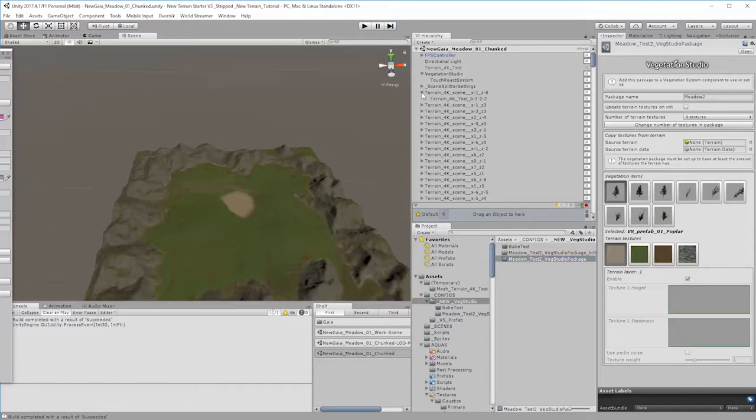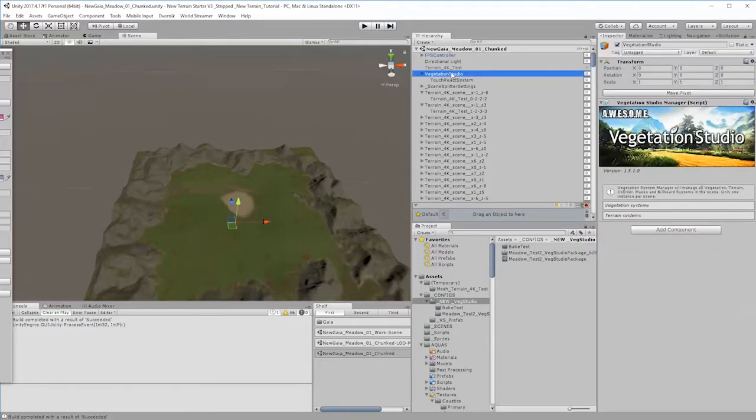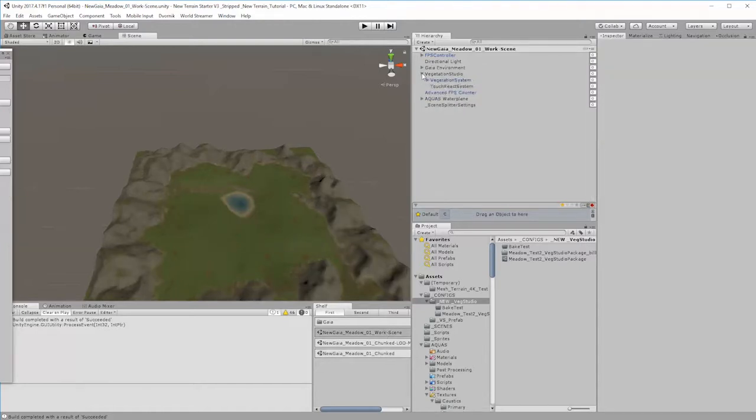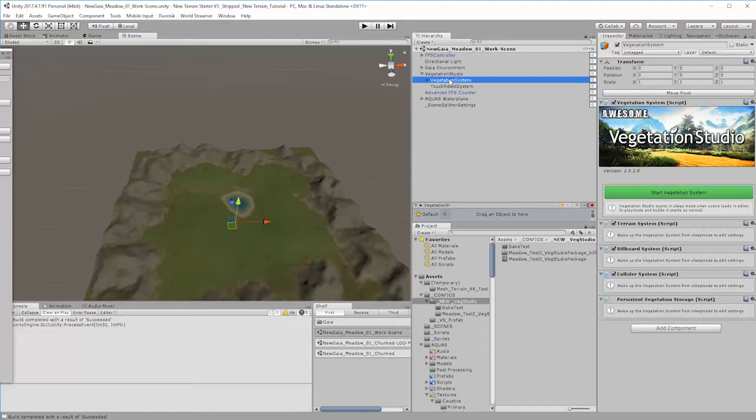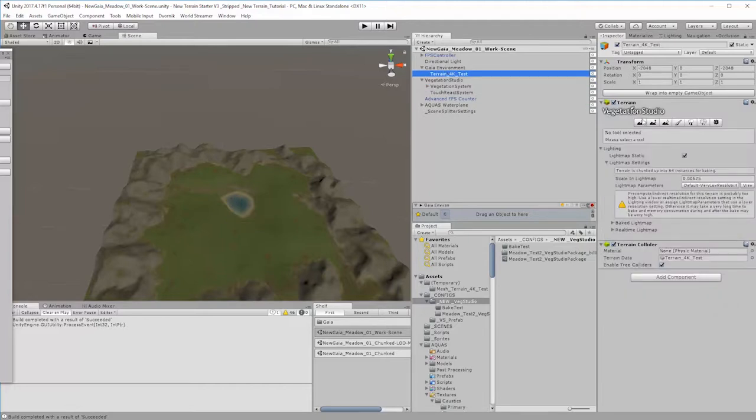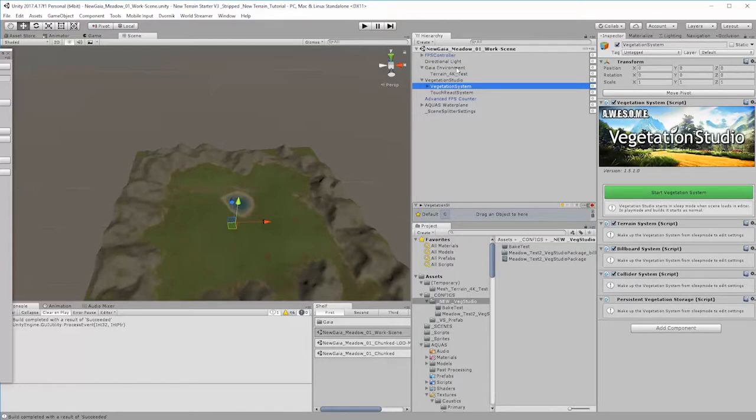There's a couple of ways now to handle the multi-terrain part. You could, and I've tried this in the past, have essentially a pool of these vegetation systems, not the manager but the actual systems that you get on individual terrains. Let's open the work scene, that'll make more sense. So this vegetation system is connected to the one terrain we have here, but Vegetation Studio can deal with multiple terrains. It just adds another vegetation system for each one.